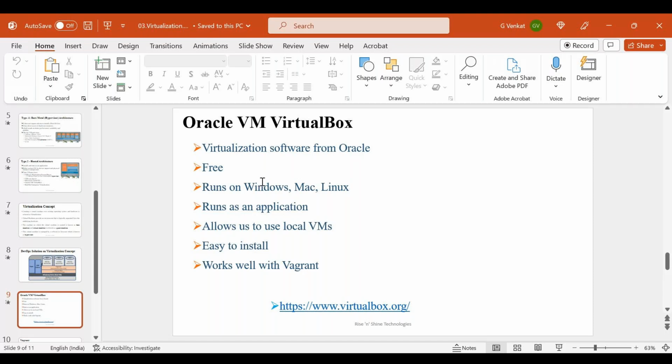And it runs as an application. It runs on the Windows system as an application and allows us to use local virtual machines. It is helpful to launch the virtual machines on the local system, and it is easy to install and works well with Vagrant.